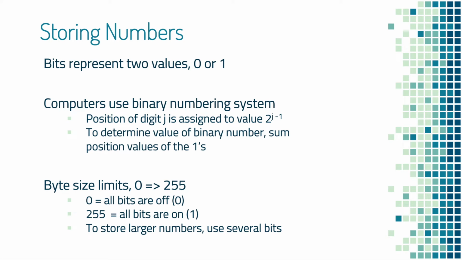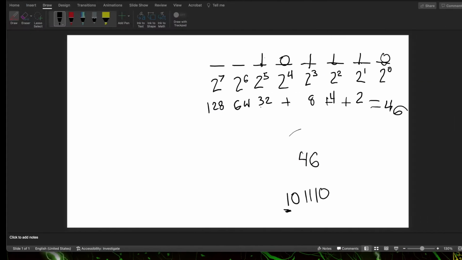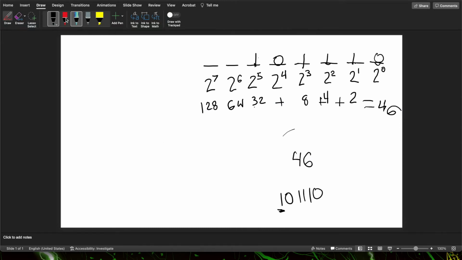Okay, so again, we talked about this just a second ago. If we have the number 0, all the bits are off. If we have the number 255 with 8 bits, all the bits are on. So for instance, if we go back to our example here, and we erase all of this and put it back to the way it was, and we put those numbers back, so we have our 16 here, our 8 here, 4, 2, and 1. If you add all these up, 128 plus 64 plus 32 plus 16 plus 8 plus 4 plus 2 plus 1, you're going to equal out to 255. That is the maximum number that you can store with all ones.